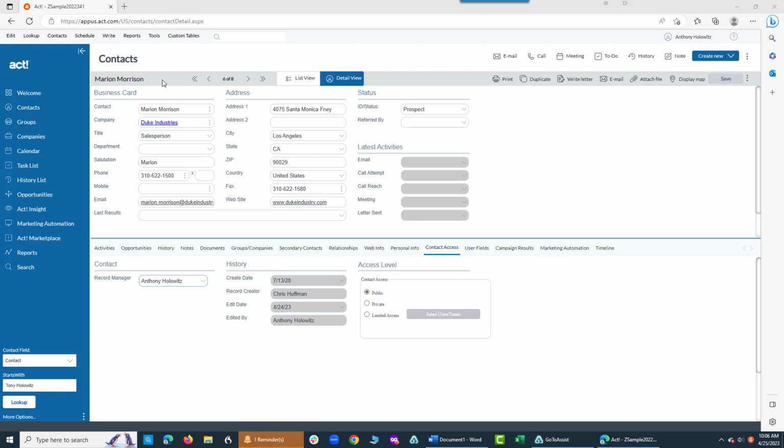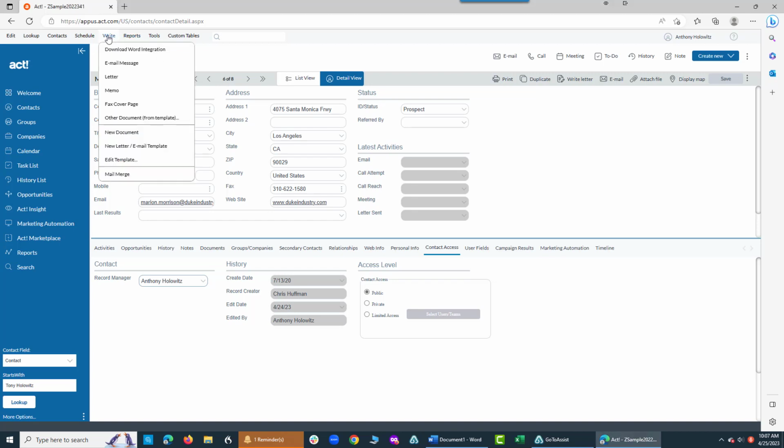So right now we did a lookup of Duke Industries, Marion Morrison, and there's 8 people at Duke Industries. Let's say we want to send them all the same letter, a form letter. I'm going to go up and click on Write. I'm going to go down to where it says Mail Merge.